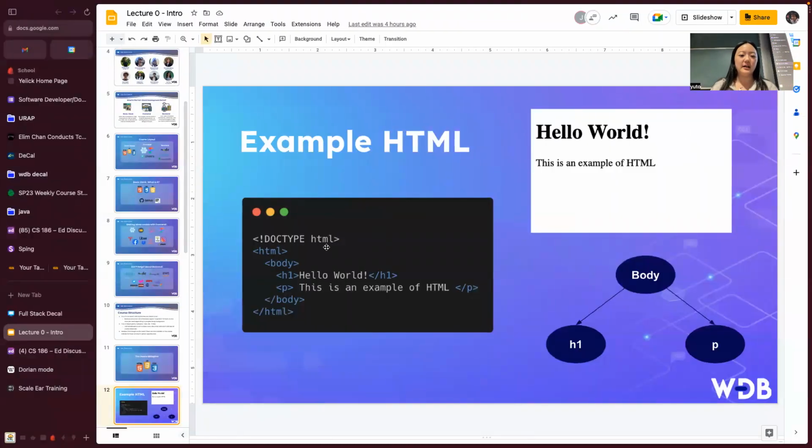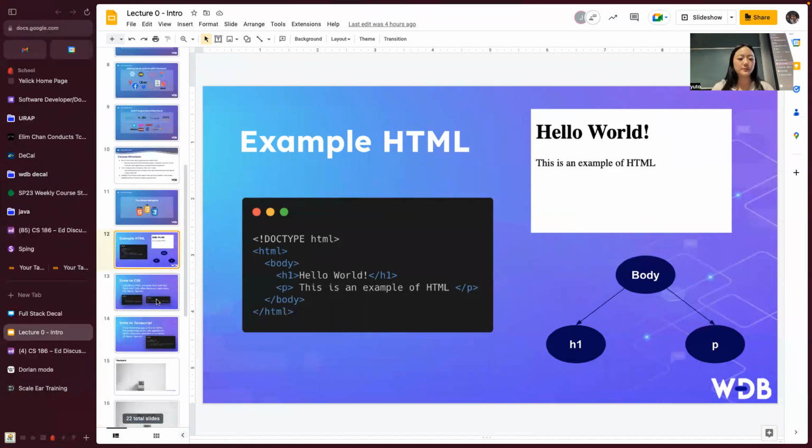So it shows an example similarly, and how it looks. The body basically holds everything that's going to be on the page. So H1 and paragraph are subcomponents of body. And there's a bunch of other tags that you'll be learning later on as well.